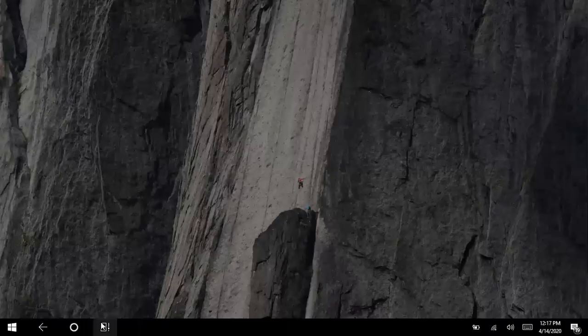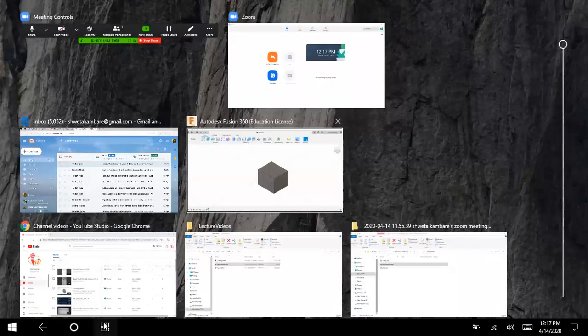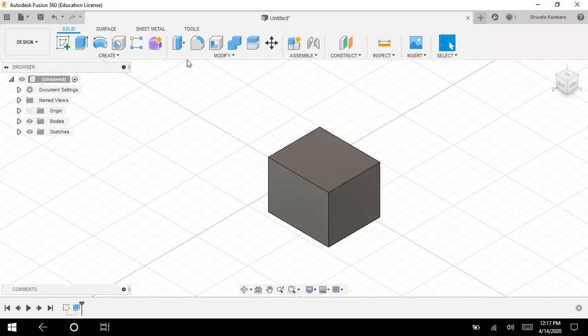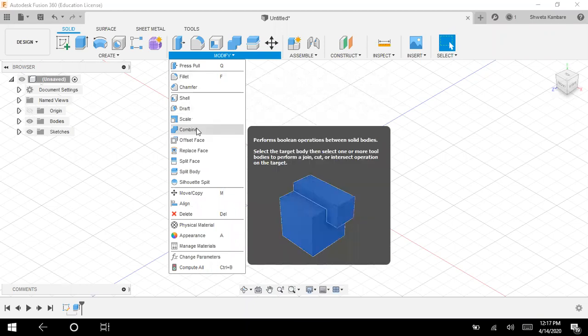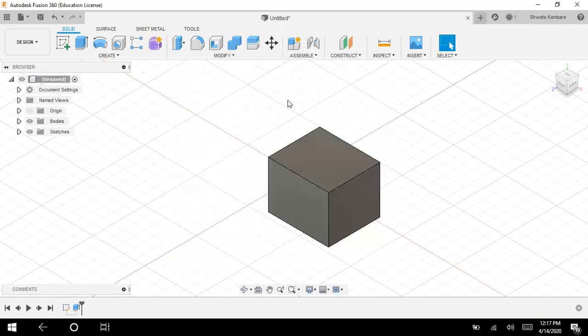Hello friends, today we are going to study a few more commands from modify menu. Today we are going to study this draft command, scale command and combine command.